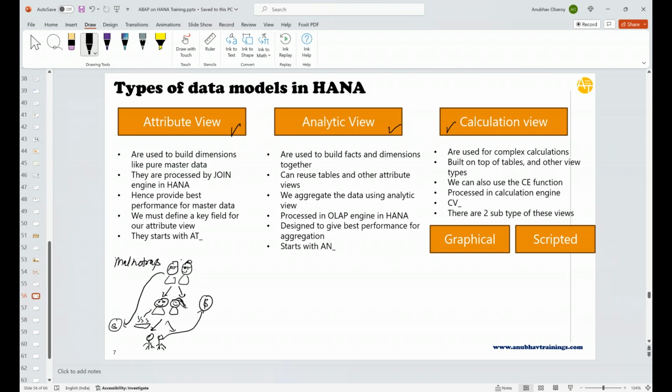Like attribute view is good in doing the joins, because its processing is optimized for joins. And that's where we use joins heavily, when we build master data. So when you build master data or deal with pure master data, you will always deal with attribute view.